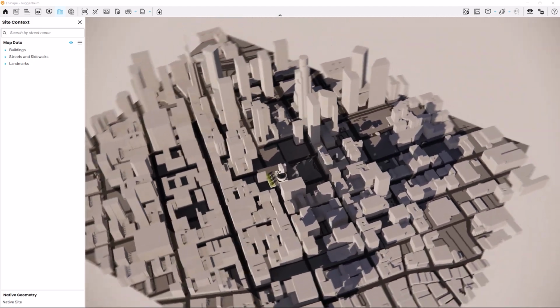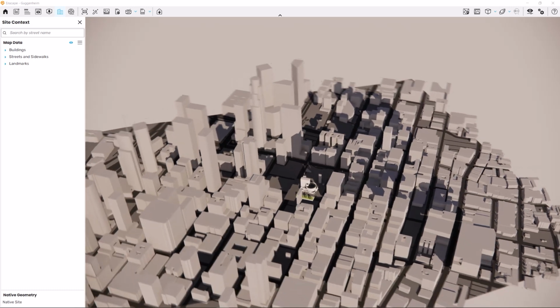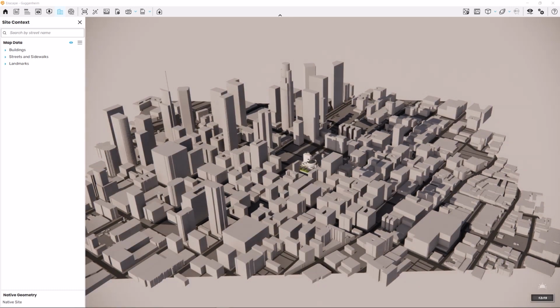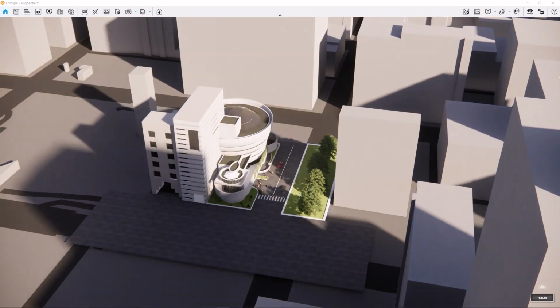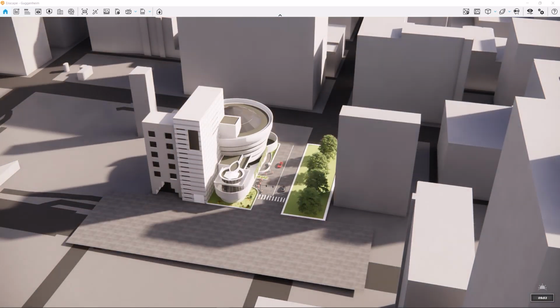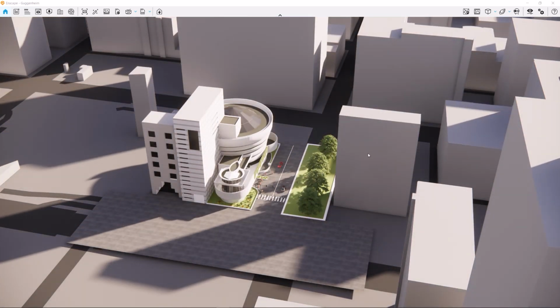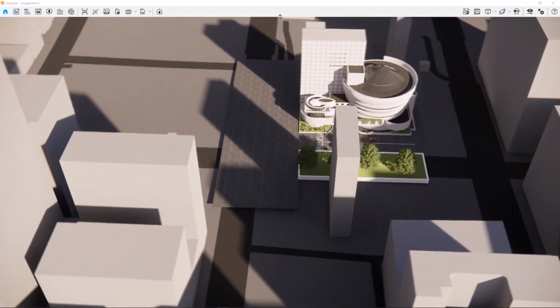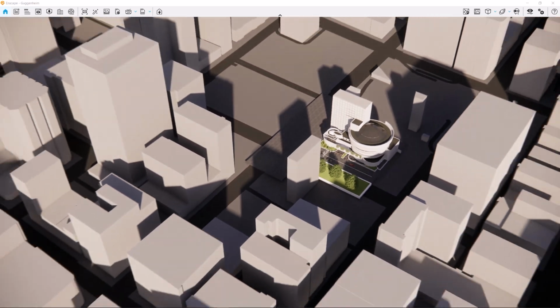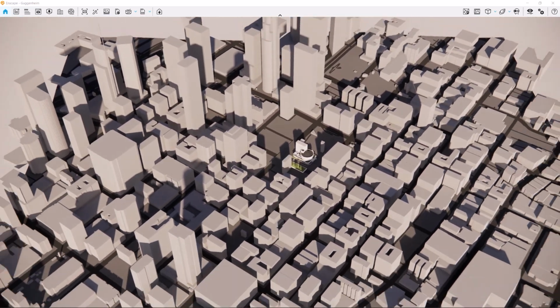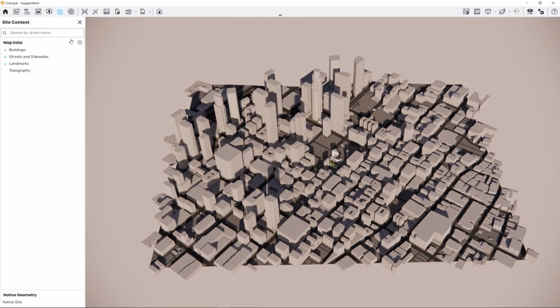I think site context is not a very pronounced feature of Enscape, but once you know it, I bet you will use it all the time. I have some other options as well, like reset visibility and hide overlapping data. I can also simply click on Remove Site Context if I want to remove it.